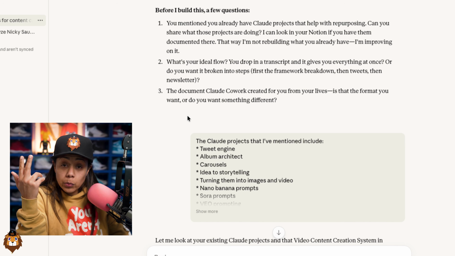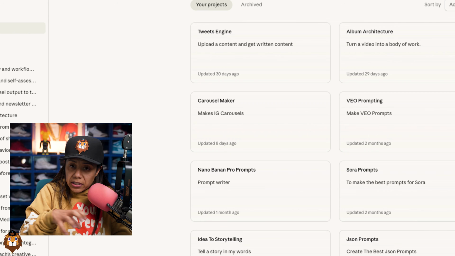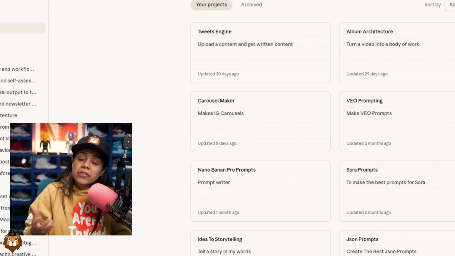You know, I have a tweet engine, I got an album architect, carousel. So there's certain projects that I have already configured when I was just using it inside of chat. So now let's figure out how we can turn that into something that we can automate.